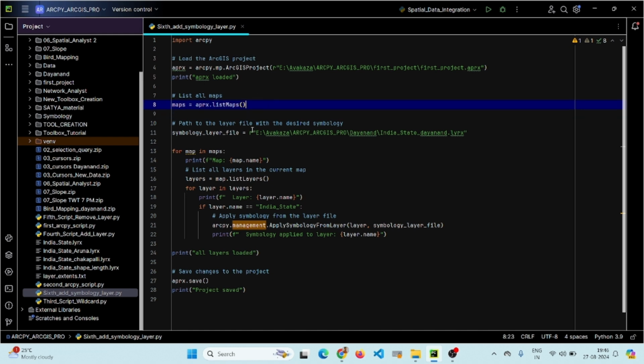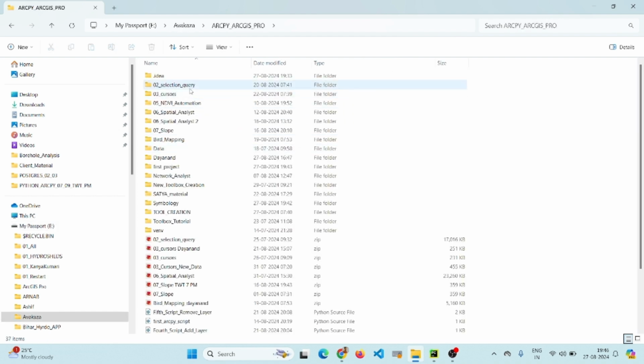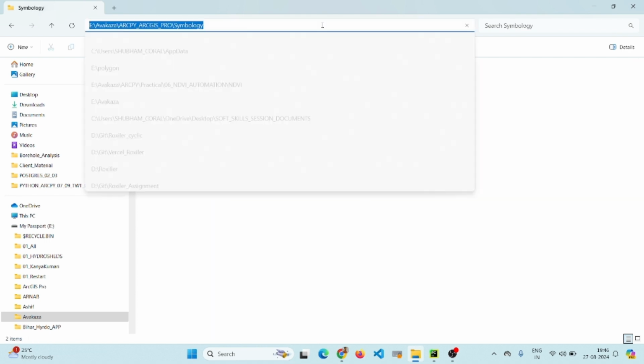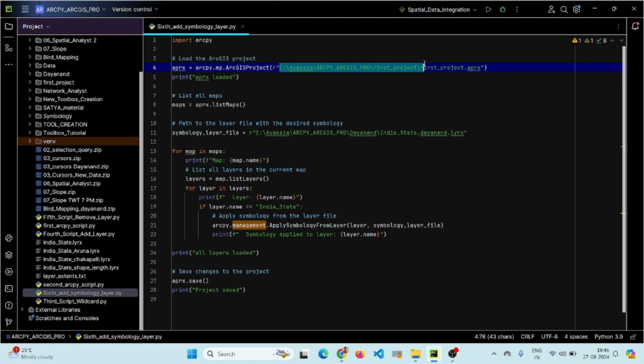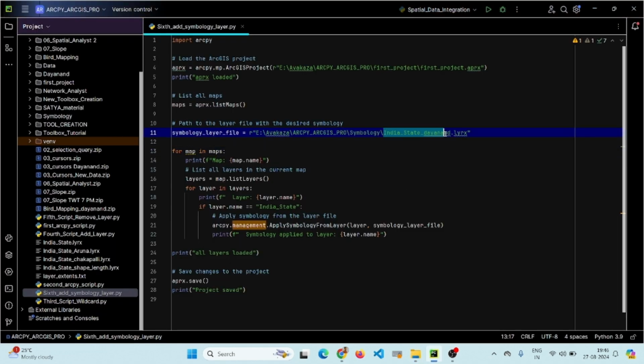So first we will be calling our layer which we have created, the LYRX file. I will give its location. This location is in ArcGIS Pro, and in the symbology folder we have this, my Vinayak 27 August file which we just recently created. So I am giving the layer which I want to change, not here, I have to give it here. I have changed it, and now I am just giving the name which I have created just now. I have given the location now.